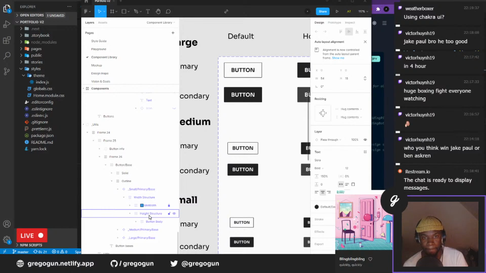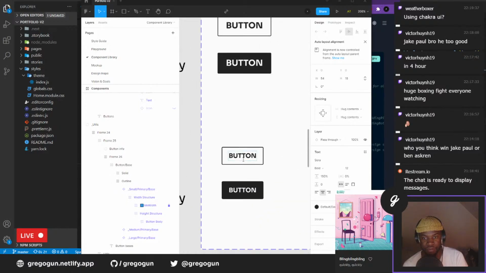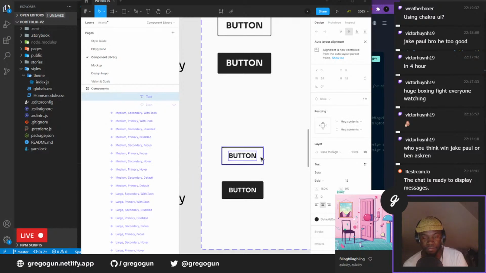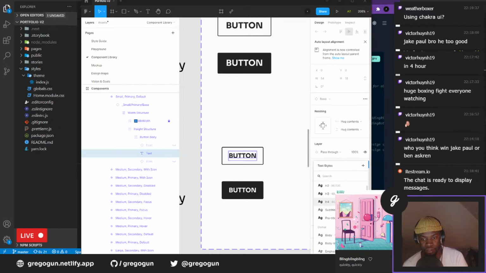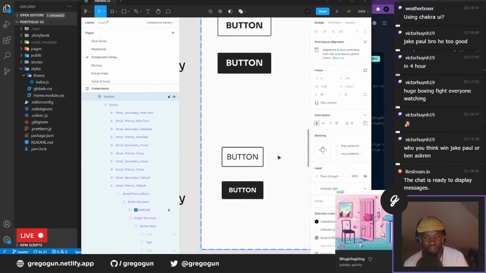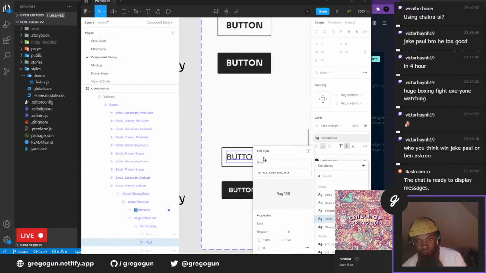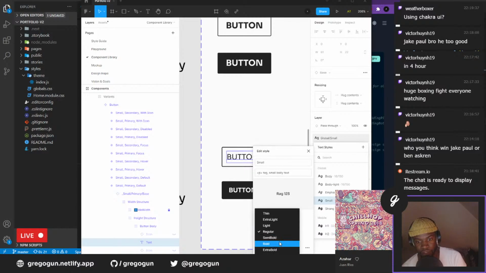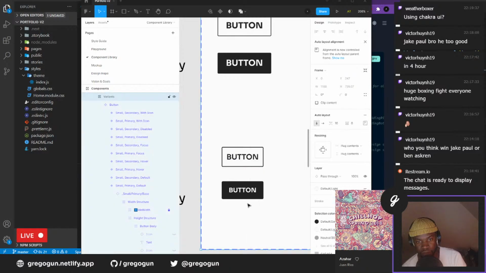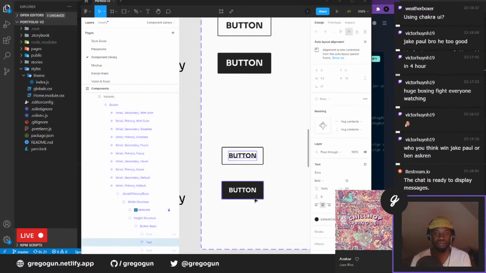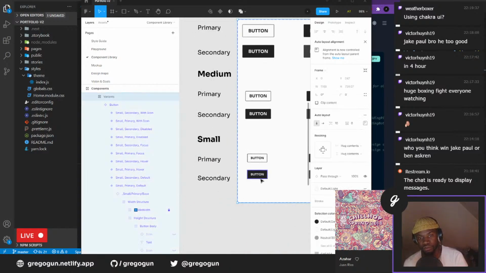Right, let's not get confused here. Okay, let's start here then, and we can go. So that's obviously a different font. Is it a different font? I think so. Let's just set it to regular. So that's 12.